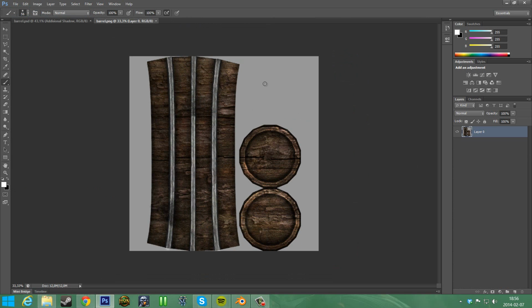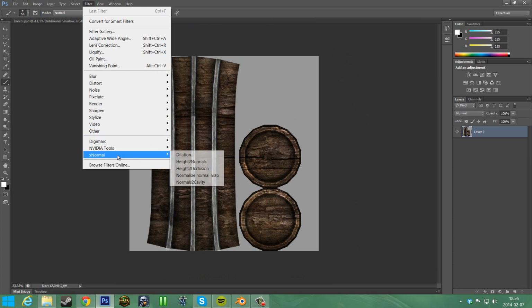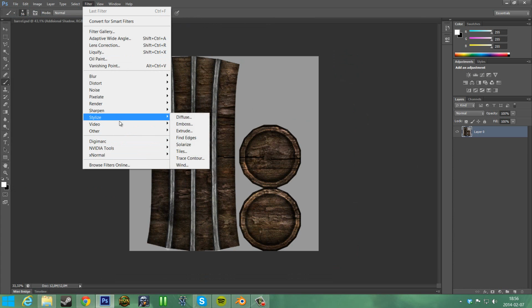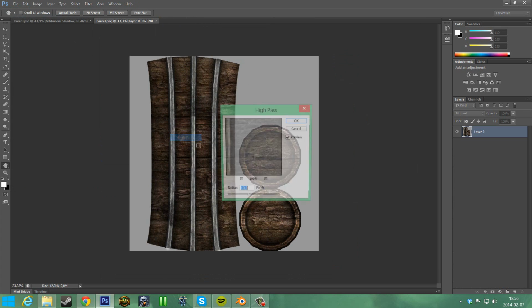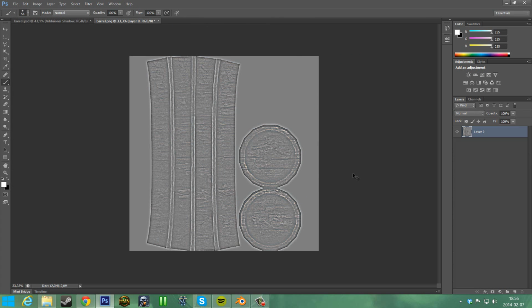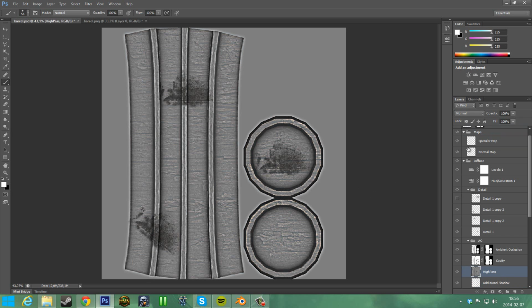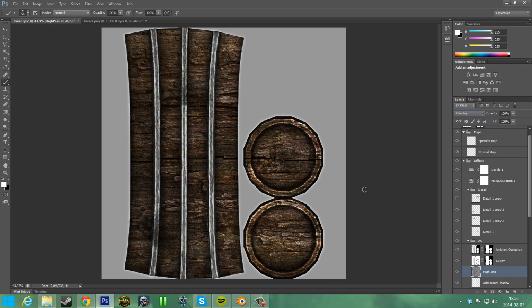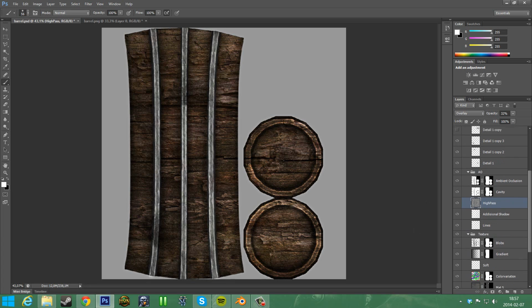You open it and then you press filter, other, and high pass like this. So now you just take this and you put it in high pass and you put it on overlay. So now you see the texture got more crisp from that. You probably want to take down the opacity, but it still does a little bit. It makes the texture look more alive, so to speak.